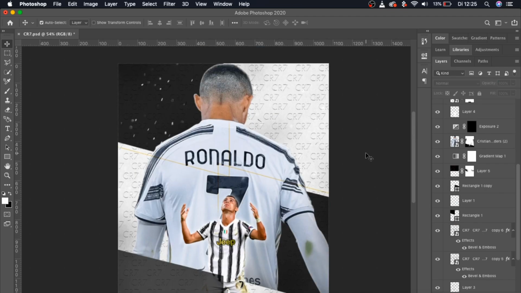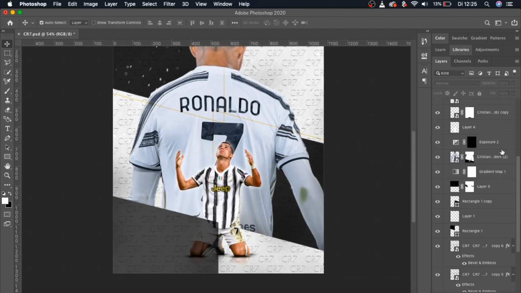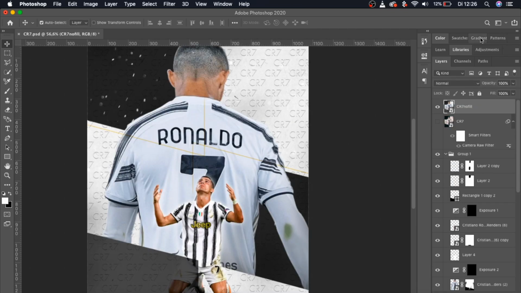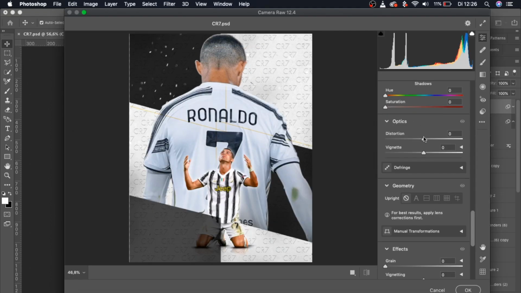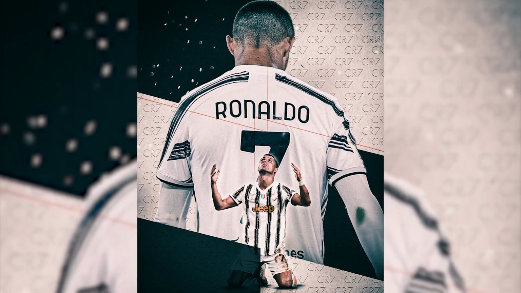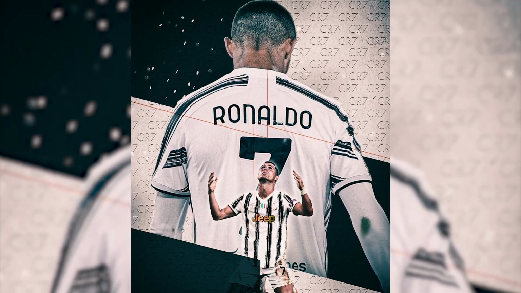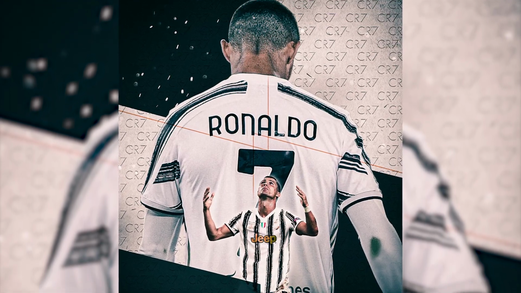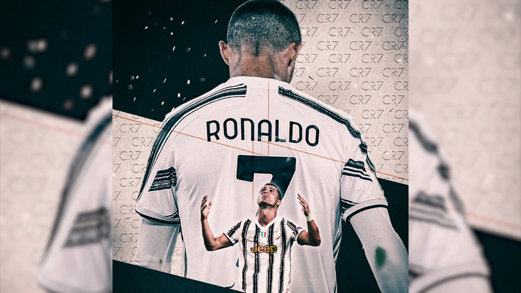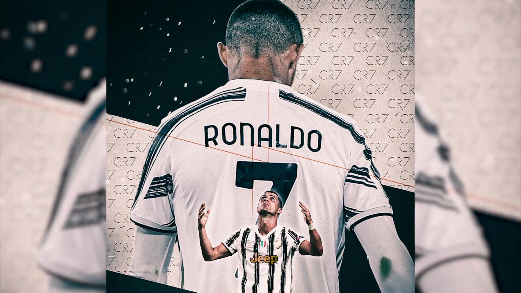And I think we're almost done, guys. So let's just go ahead and group this. And right now let's add a very nice camera raw filter. And this is it, guys. I really like this one. I really like how it turned out. I really like all the effects that we put on it, and of course the camera raw filter really finishes it off quite nicely.